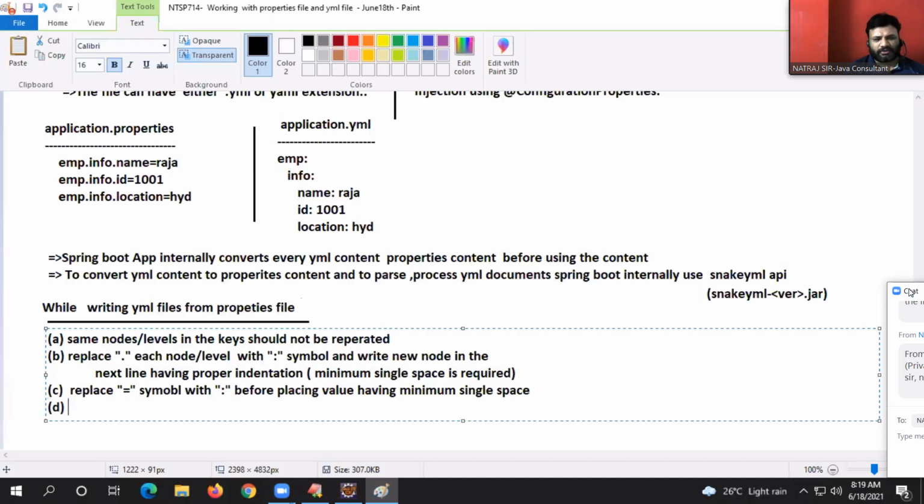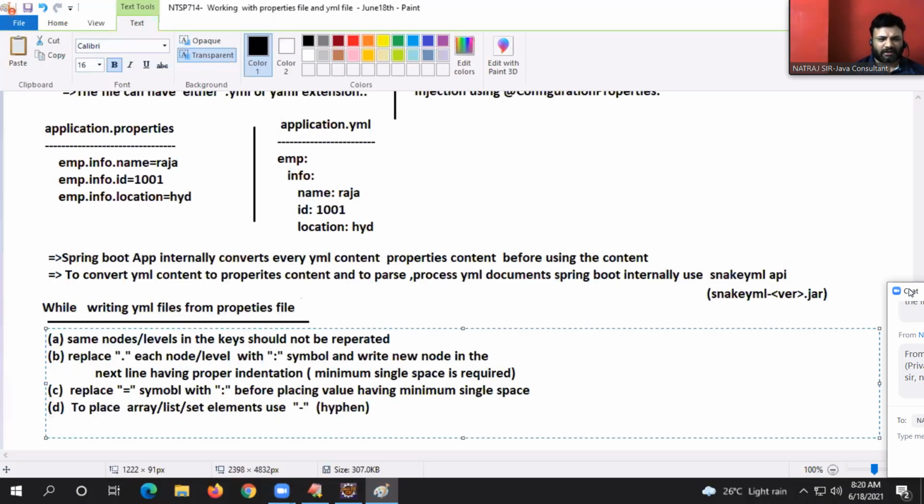Okay, next one. To place array list set elements, use what symbol, guys? Hyphen symbol. It is not underscore, it is hyphen. Use hyphen symbol. Next.